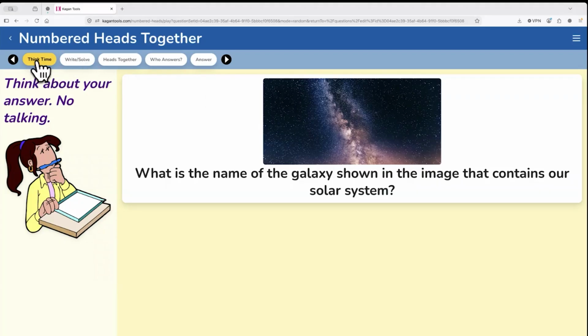So the first step is think time. And this sidebar over here will have instructions that you can share with the classroom. Sometimes it will have images illustrating what they're supposed to do. So right now, all we're doing is think about your answer, no talking. So what is the name of the galaxy shown in the image that contains our solar system? So students are independently thinking.